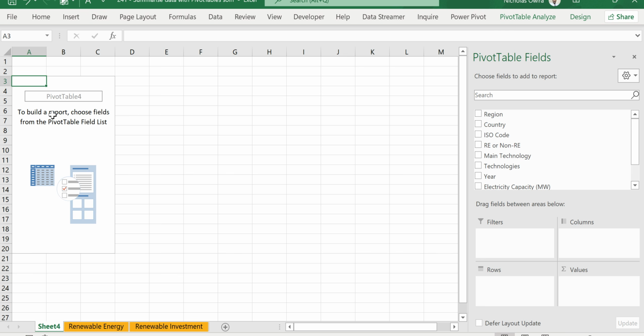Now at the topmost corner, where you can see my cursor, I have a placeholder. It is just showing me that this is where my table is going to be placed. Now the first thing I want to summarize is the electricity capacity in terms of megawatts per region. I want to see how much capacity in megawatts each and every region contributed. By region, I mean Africa, Asia, North America, Europe, something like that.